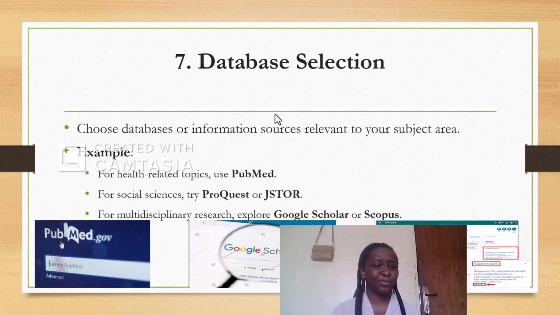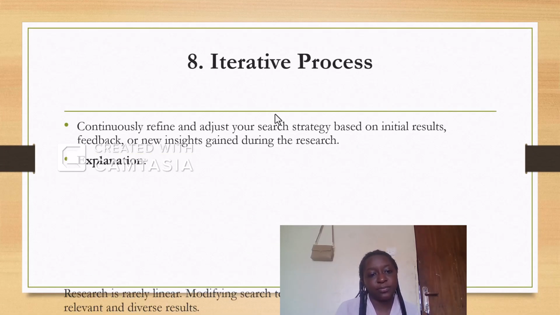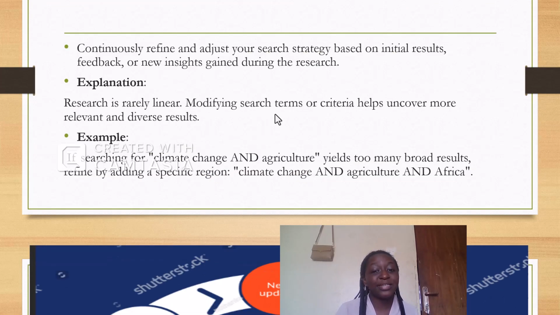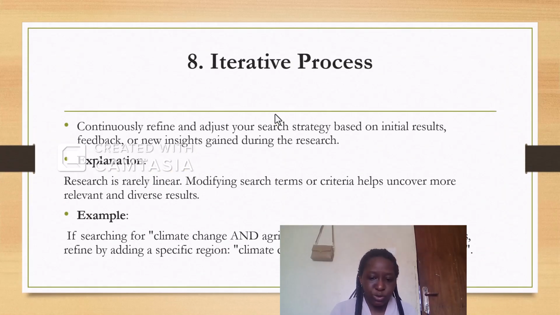That's why I always advise using database selection. Choose the information source relevantly, and also use the Boolean operators. Please use them. These components will help you a lot when it comes to your search strategy.